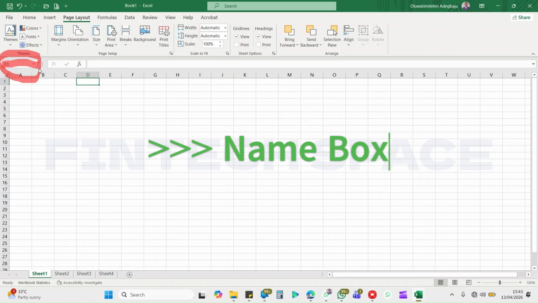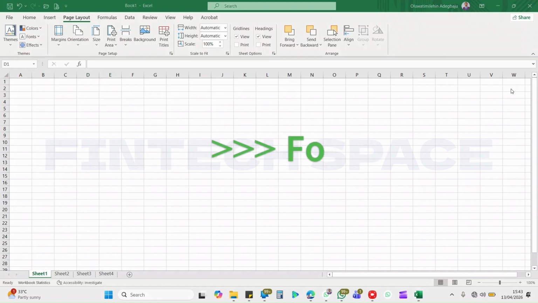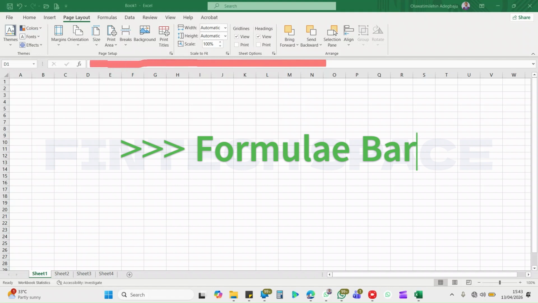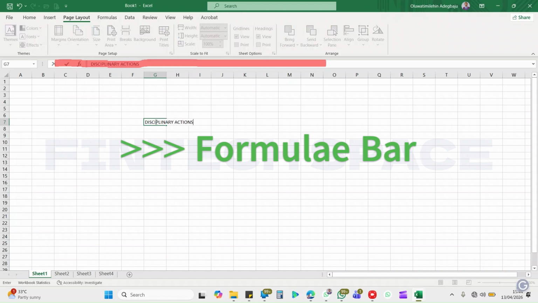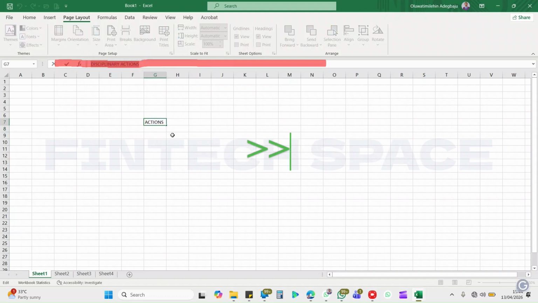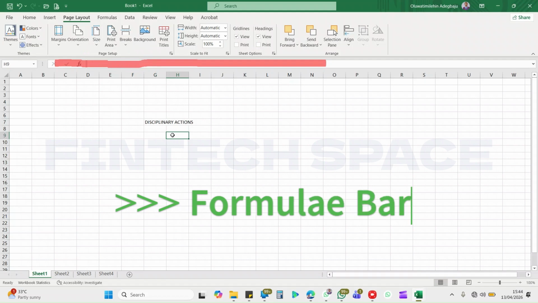And then the last one I'll be talking about in this video is what is called the formula bar. This is your formula bar, where you can see me highlighting. If you type in anything inside your cell, it will automatically show for you there. So if I type in, okay, disciplinary actions, you can see that it's showing what I typed here. Also, let me type in 5 and then let me type in 6. Okay, so now I want to sum it up.